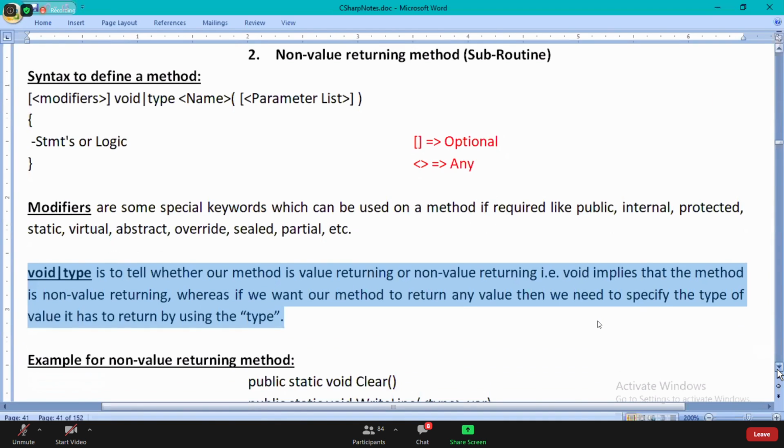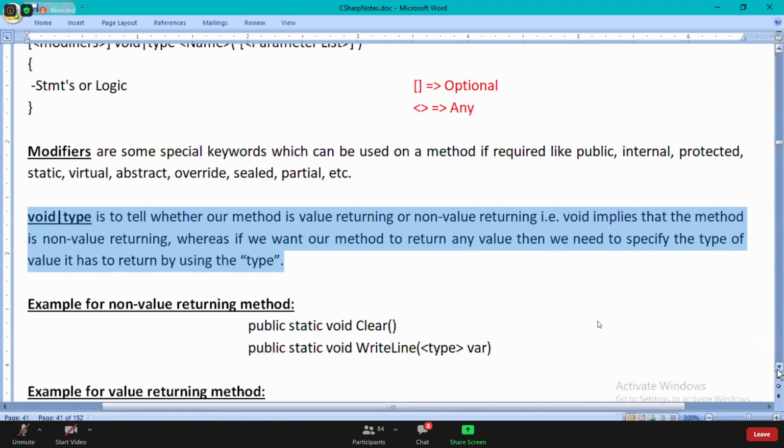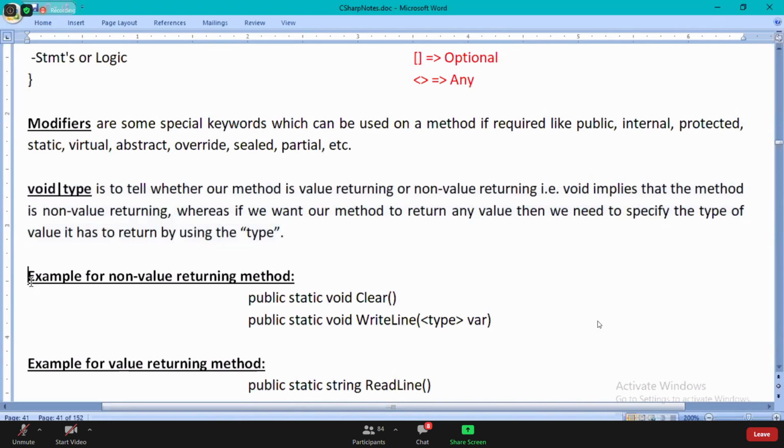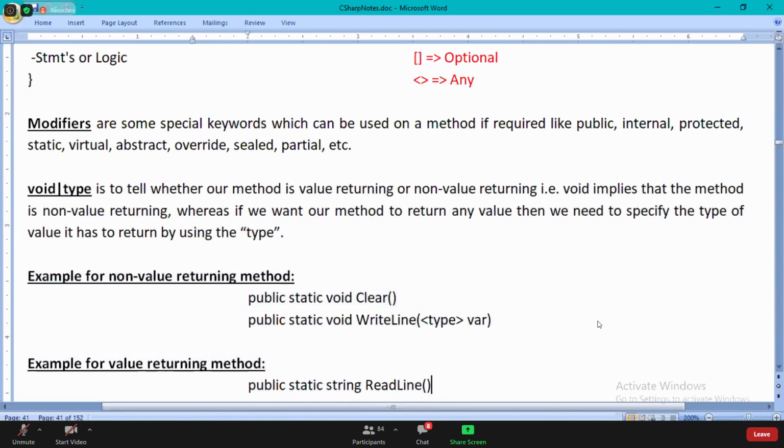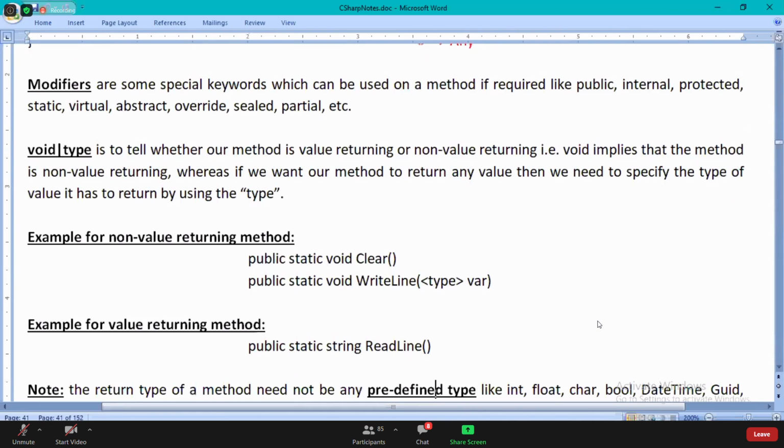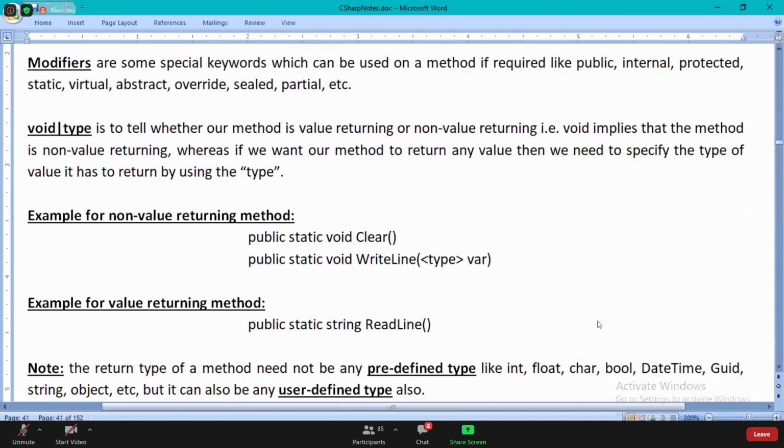Look, guys. Look at this. Examples of non-value returning methods, we already use them. Clear and WriteLine are non-value returning. ReadLine is a value returning method. ReadLine return type is string. Do you remember? Okay. Next. Read that note once.